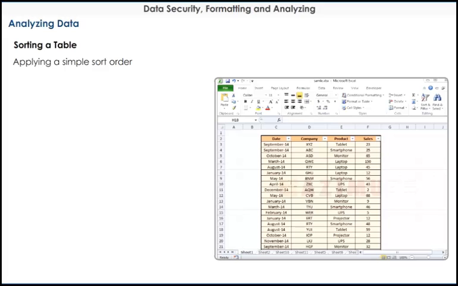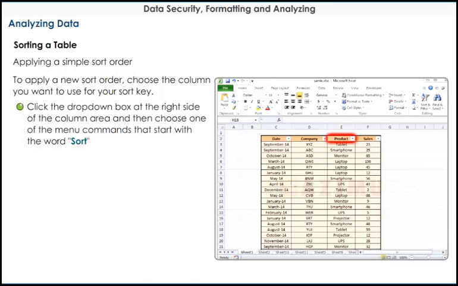To apply a new sort order, choose the column you want to use for your sort key. Click the drop-down box at the right side of the column area, and then choose one of the menu commands that start with the word Sort. The exact wording will depend on the type of data in the column, as follows.